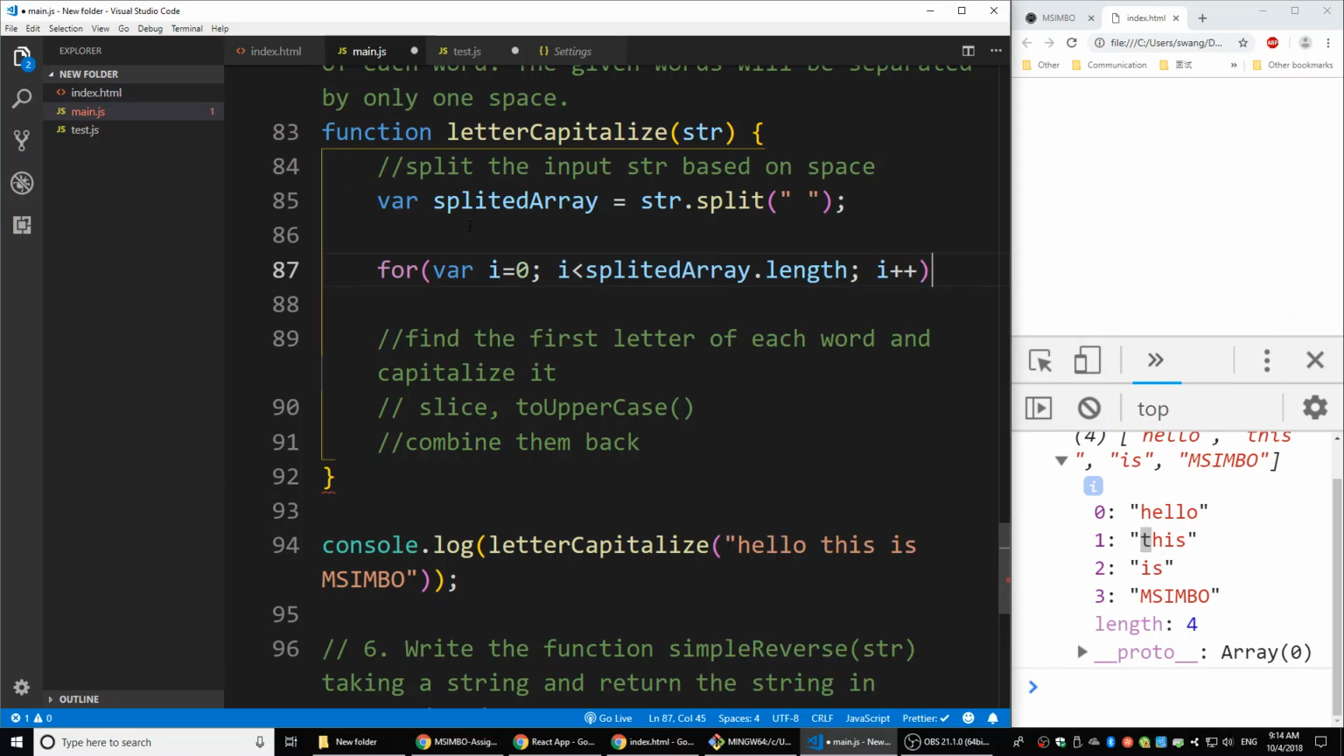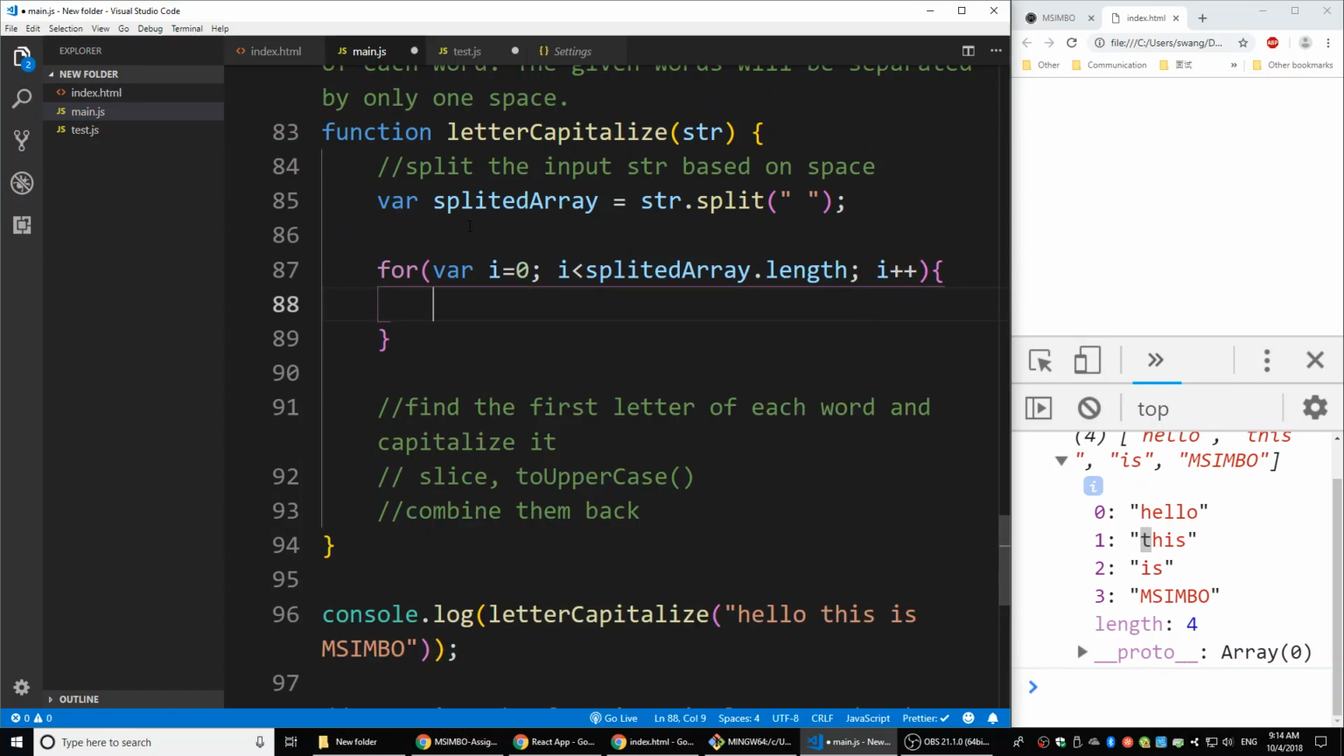And i plus plus, each time I add 1 to the i. Alright, so i is changing from 0 to 1, 2, 3, 4 until the length minus 1.